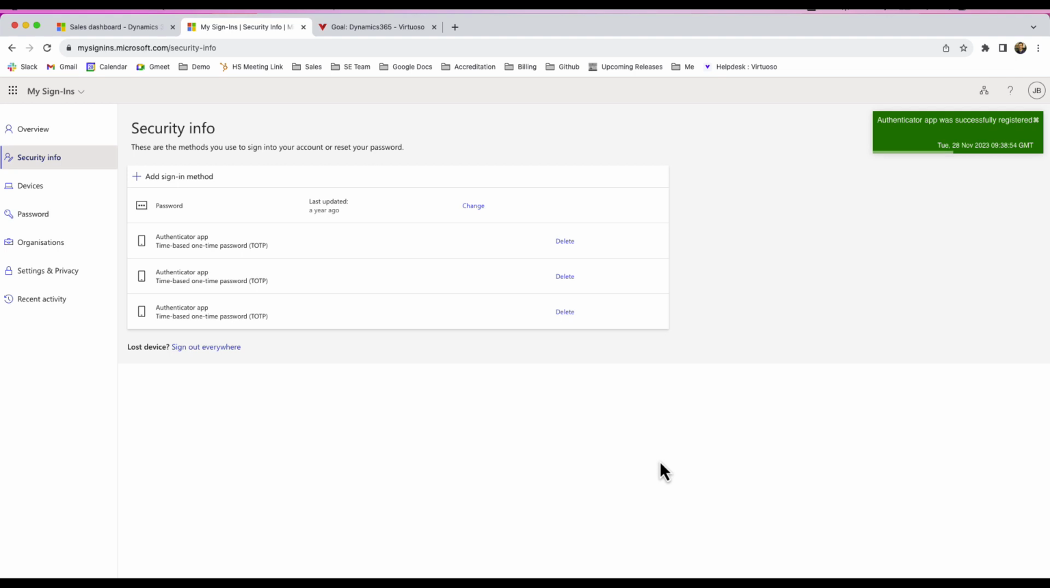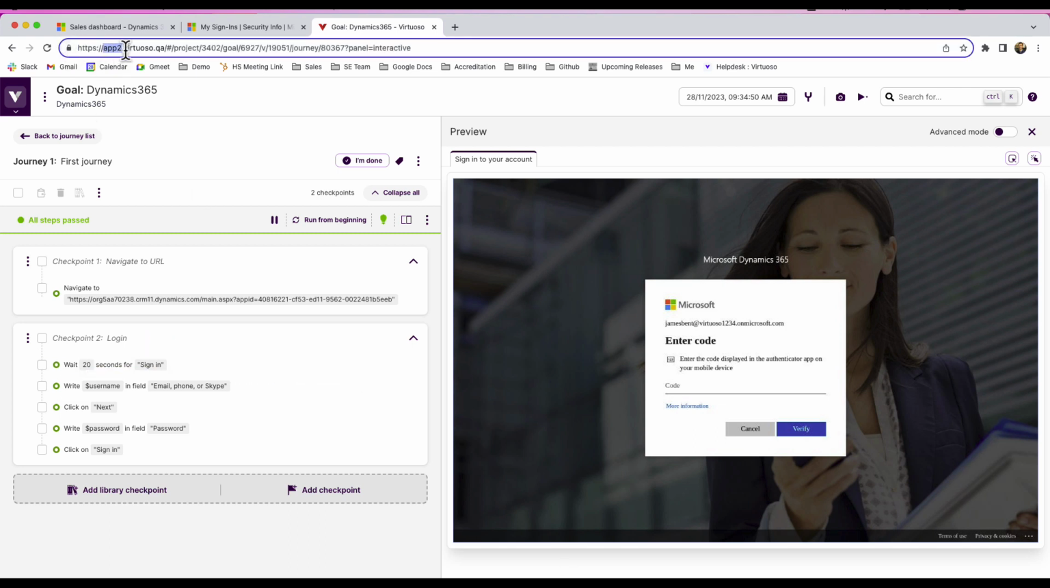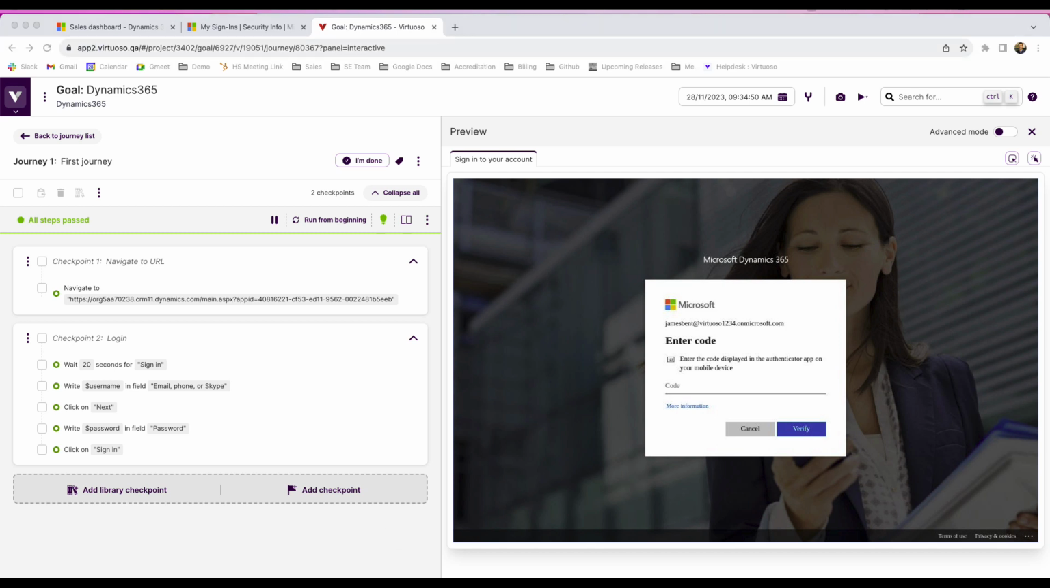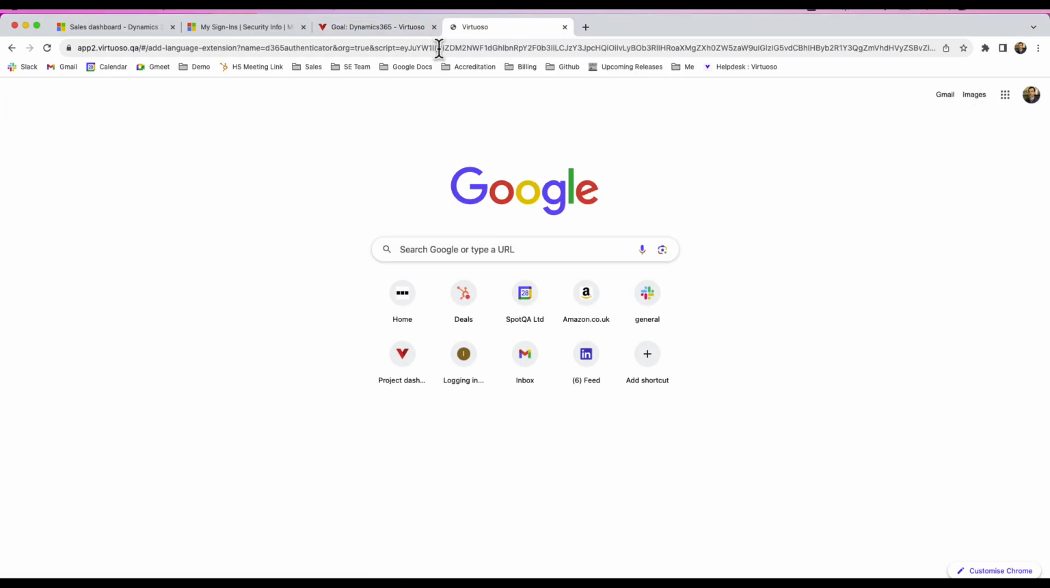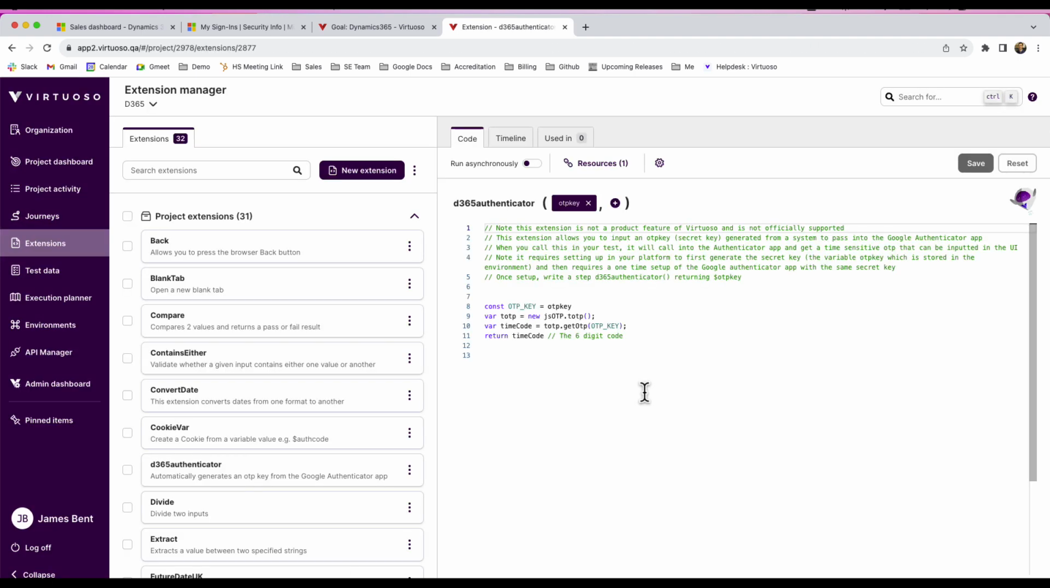Okay. So now what we're going to do is come back to Virtuoso, and in the link to this video, you'll see that there are some links for an extension, a natural language extension you're going to add in. And so depending on the environment you're in, app2, app, which is our production, or app-us, which is our US instance, click on the link. So I'm going to click on the one for app2. And what this is going to do, it's going to add a natural language extension to handle dealing with OTP, an authenticator. So I'm going to add that in.